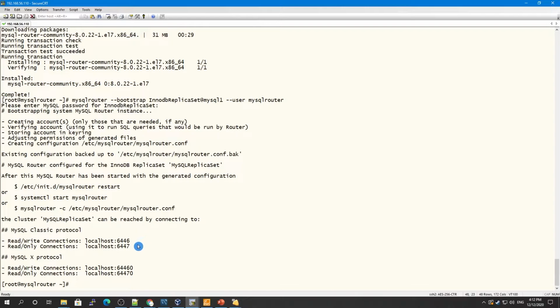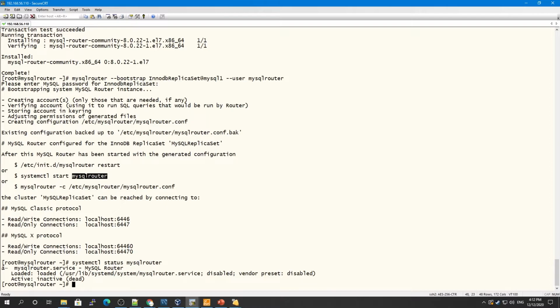If you want to connect through your MySQL router, you can do it. It gives you certain ports. This one is for read write, and this one is for read only purposes. This is for the classical protocol, and this is for your MySQL X protocol. If you want to see the status of your MySQL router, this is how you can do it.